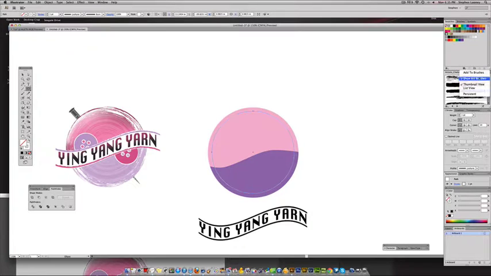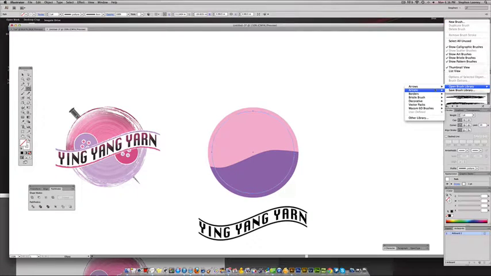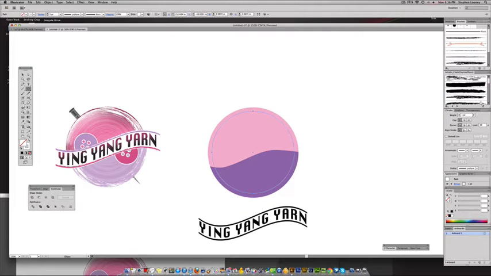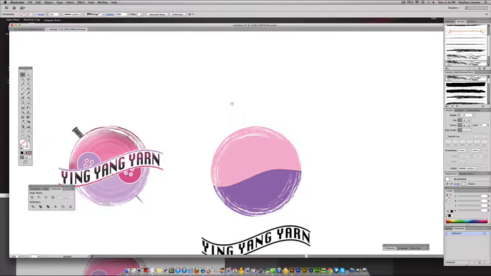And you're going to come up into your brushes area. And you're going to hit this little drop down, go to Open Brush Library, Artistic and Artistic Charcoal Pencil. And I think the one that I did was this first one. Okay, cool. It looks very similar to what I had. And so that's going to be the outside stroke.